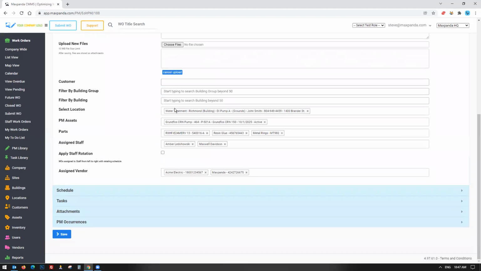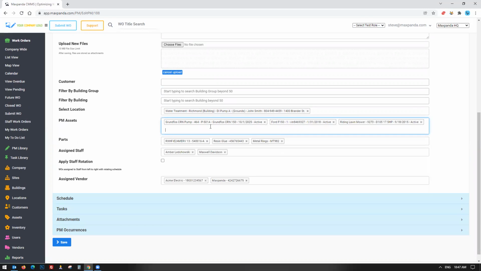So now you tell the PM where it is. Again, it's at that station. That's the asset. Our work orders can have multiple assets or multiple locations. Obviously, there are the 3 parts. I don't need to assign them to the PM because they're automatically assigned to this asset with the warranty date.